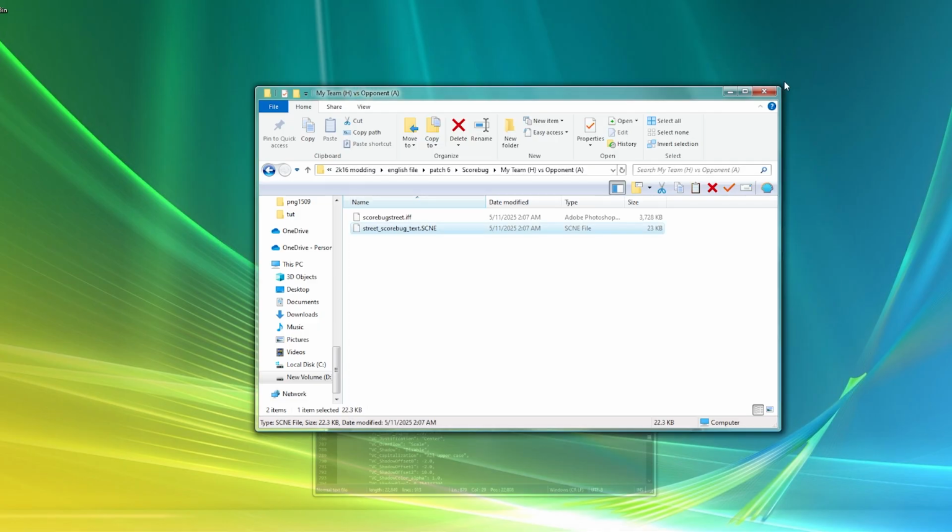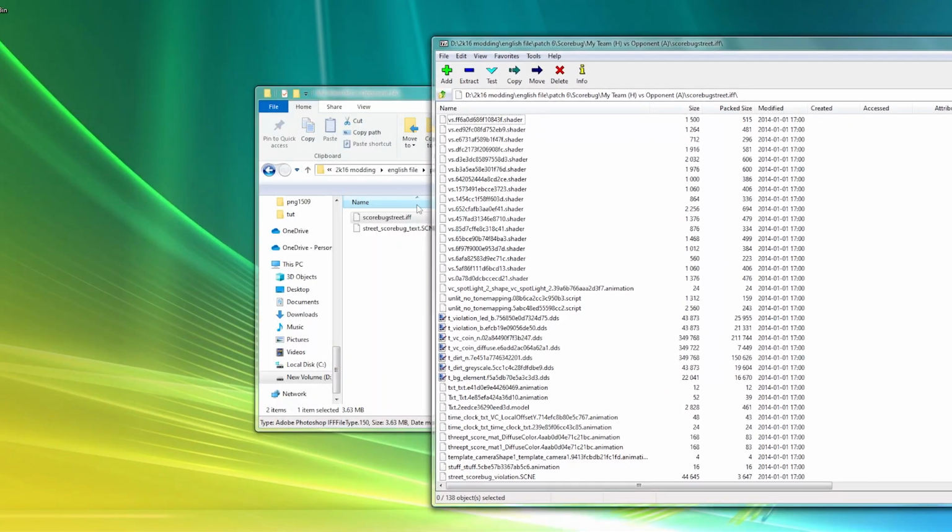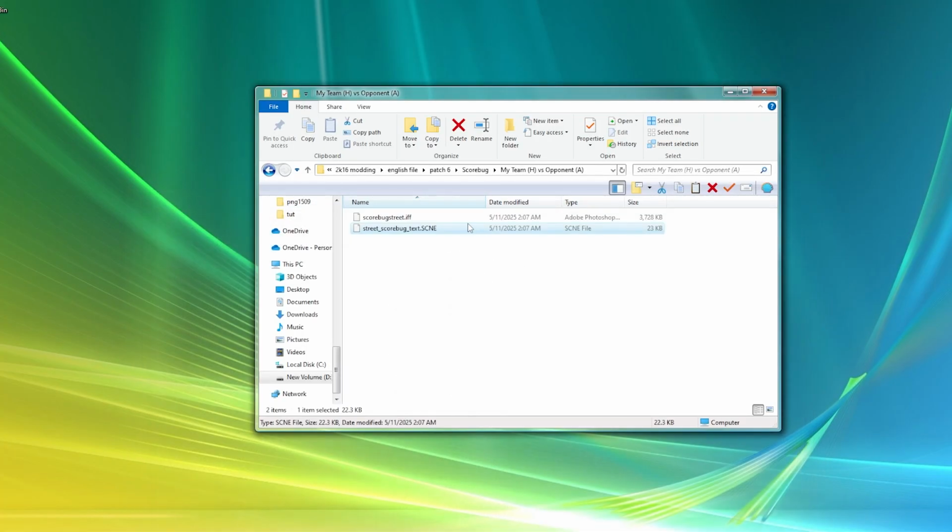After that, you'd save the scene file. You'd open up scorebugstreet, drag the scene file in there, save it, and then put it in Wagyu. That's how you change the text color of the scene files.